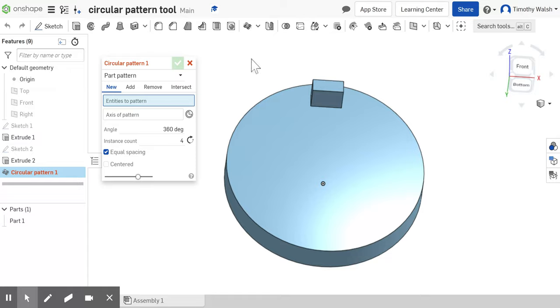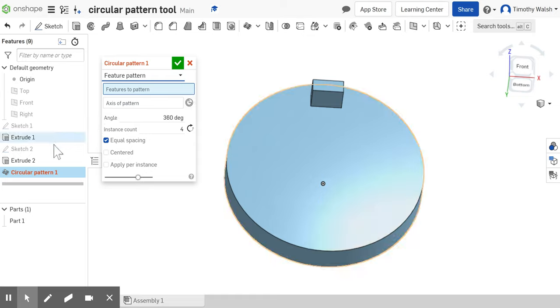If you click on that, it says entities to pattern. Now here's the biggest mistake. Right now it's saying part. It wants to do this entire part, both the circle and the rectangle. I only want to pattern the rectangle. So I've got to pull this menu down and say feature. And then the feature that I want is this one right here.